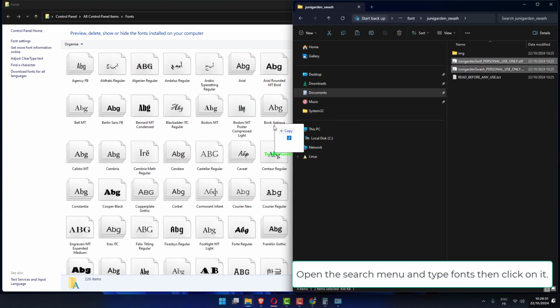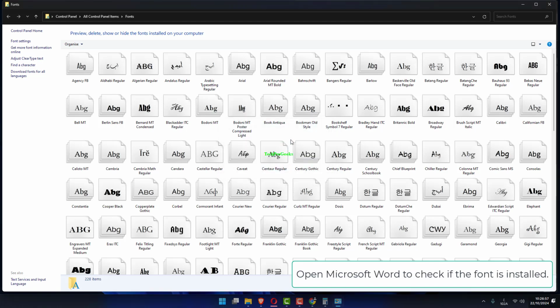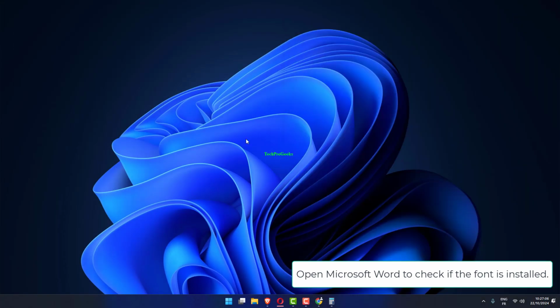Open the search menu and type fonts, then click on it. Drag and drop the font file into the Fonts folder. Open Microsoft Word to check if the font is installed.